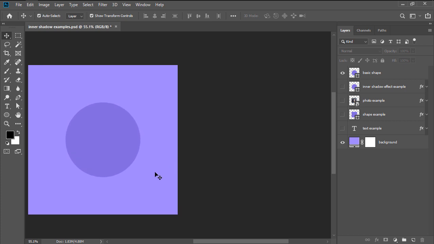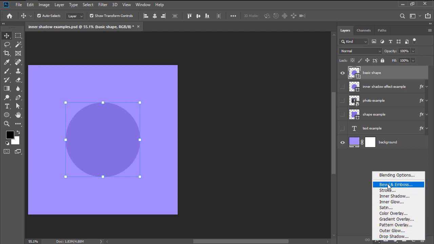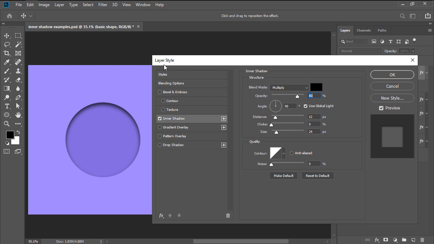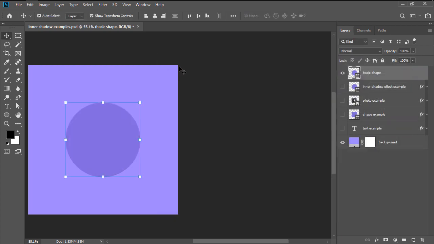For example purposes, let's say that we have a simple shape to which we want to add the effect. We are going to start by heading over to the Layers panel and then selecting the layer containing our shape. Once the layer is selected, we're going to head over to the panel's bottom section and click on the FX button, which will open up a list of all the available layer styles that we can use. Here we'll want to click on Inner Shadow, which will immediately bring up the layer style window.